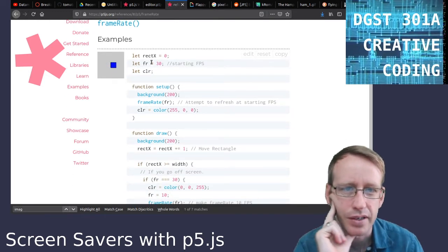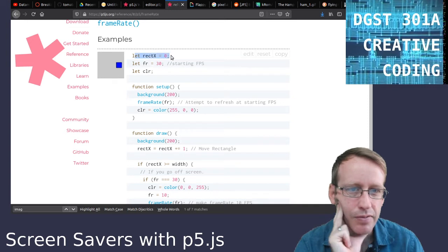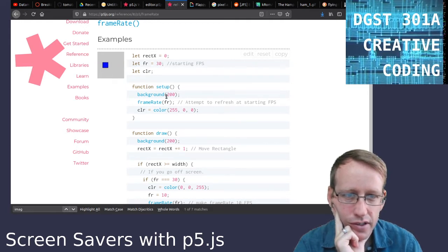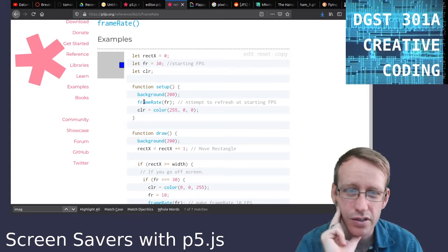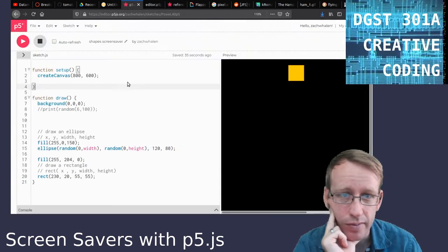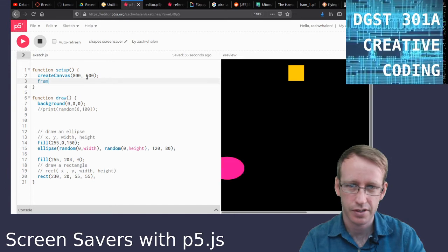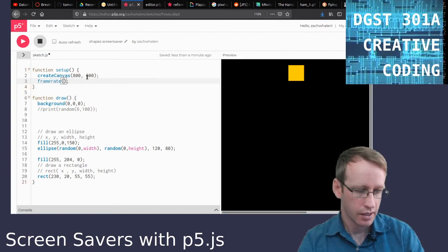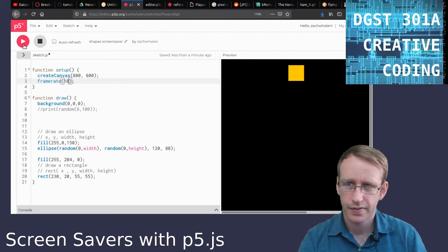Hopefully that helps. Let me see what we're doing here. So this example sets the frame rate. Okay. Yeah, it just sets the frame rate to a value of 30. And everything else is part of this demonstration. So it looks like you just set the frame rate and then pick a number. So let's try it. We've already got something set up here, so let's just try frame rate, and then let's pick a number. Let's try 10.